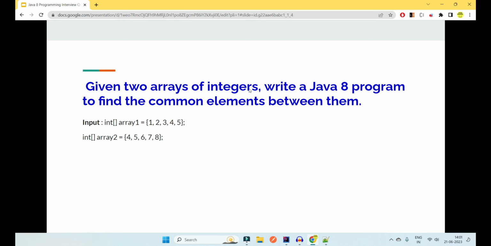Given 2 arrays of integers, write a Java 8 program to find the common elements between them. Now this is how the level of this program is getting increased. Now you have 2 arrays, array 1 and array 2. These 2 arrays will have integer numbers. You have to write a Java 8 program to fetch only the common elements between them. So what common elements can you see in this? 1, 2, 3, 4, 5 and 4, 5, 6, 7, 8. Can you see 4 and 5 is common in both array 1 and array 2?